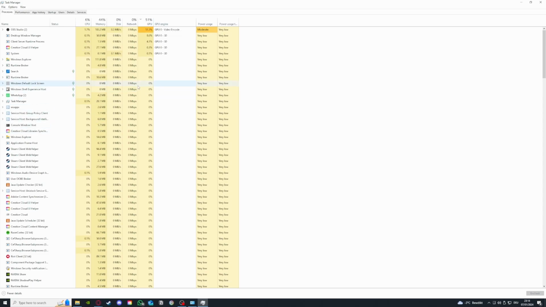So if there are any programs, for example, I have Steam open in the background, I can show you that really quick. I just want you to hit end task, and then the task will close. It will free up some GPU, CPU for you, some memory as well. And this will also help you to start the program.